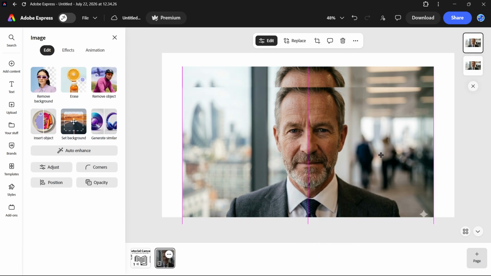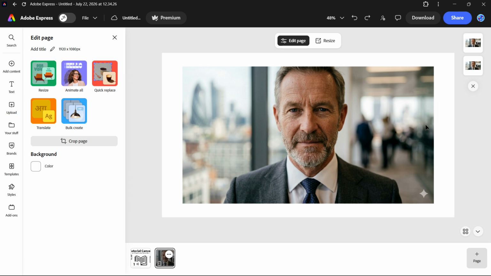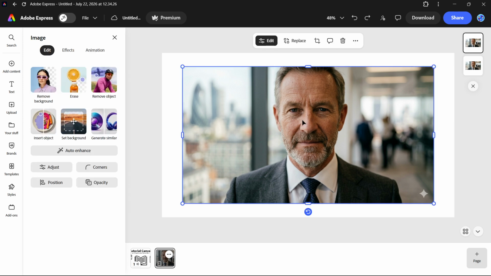Then as you can see, I have a duplicate over here and I'm going to position it over the first one, which means it's going to be pretty much like one on top of the other. That's very important. And you can see here I have two layers. What you want to do is go to the top layer. You want to click on it like this. And then as you can see, if you click on the edit tab, you want to go to edit and you can click on this remove background button.